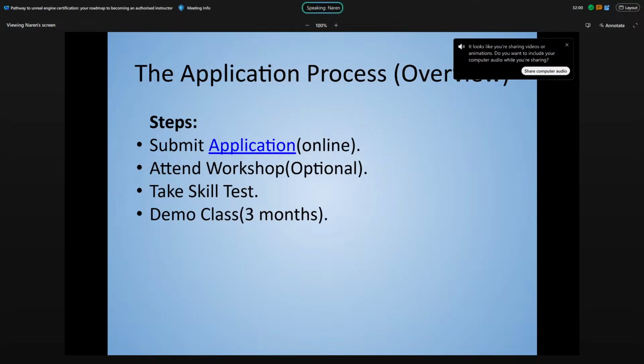If you know Unreal Engine better, if you think you're confident enough to write an exam, you can just directly take the skill test and submit your demo class. But if you're not that confident, you might need some support, or you just want to revise something, you can go for the workshop. You can officially request training from them at Unreal Academy. You can put an email to them asking for a workshop. That workshop will be an average of 17 sessions from an authorized Unreal instructor.